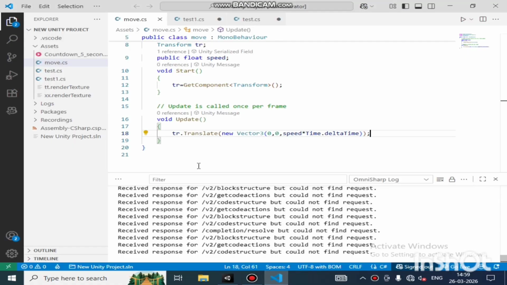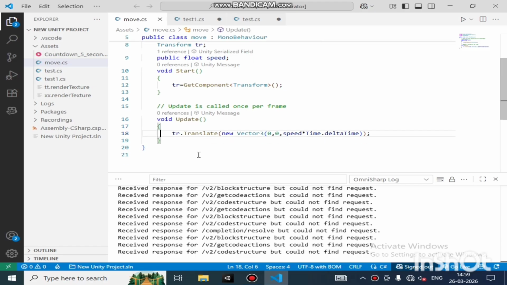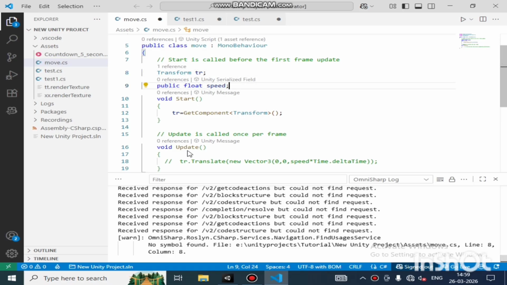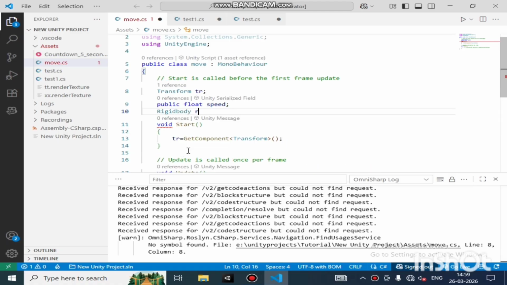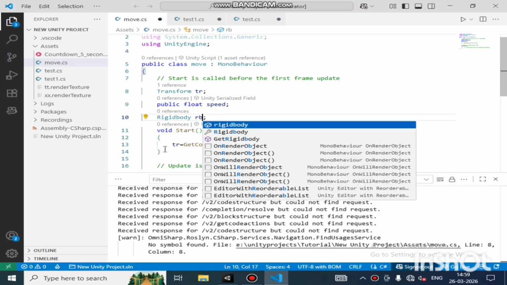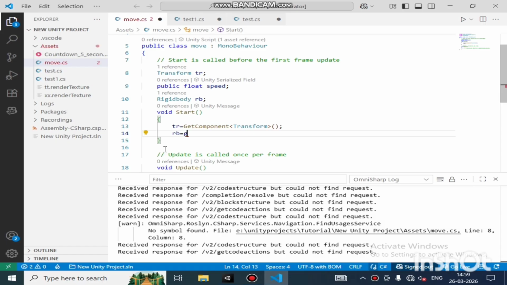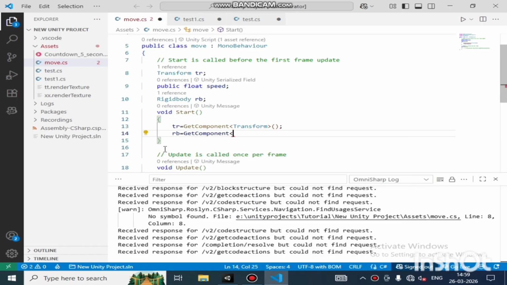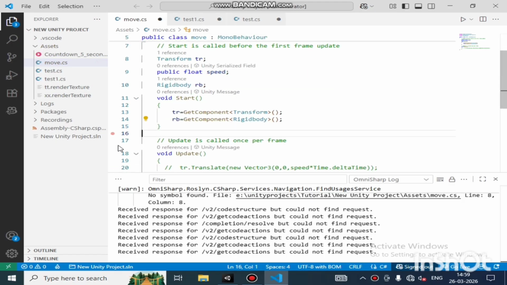After that, move to the VS Code and declare rigid body variable. We are taking cube as a rigid body. First comment this translate and we are taking cube as a rigid body, rb. And we are getting the rigid body component attached to the script. So we are assigning get component of rigid body.